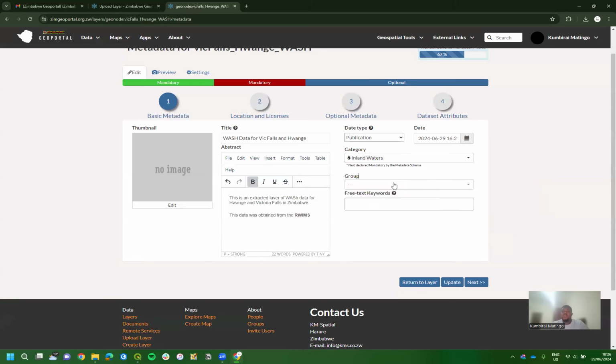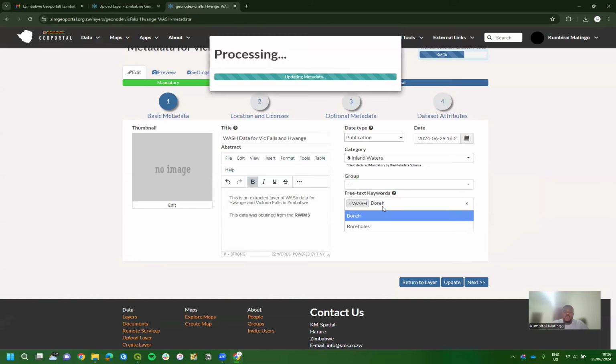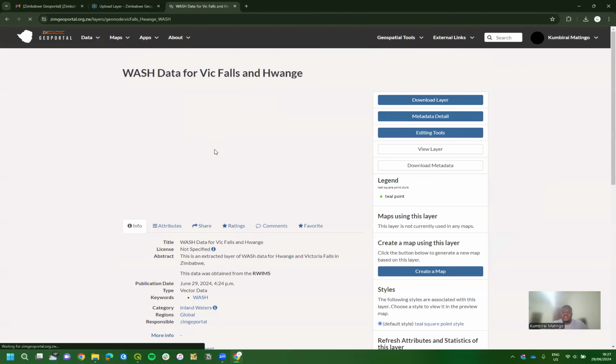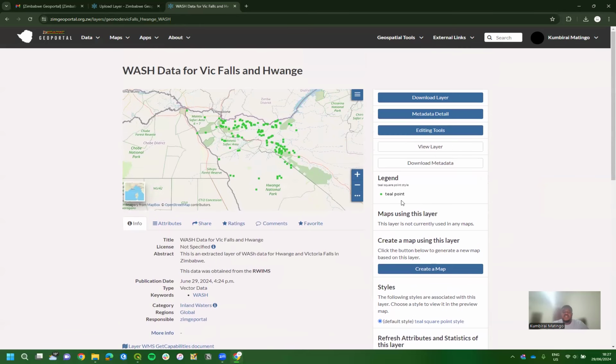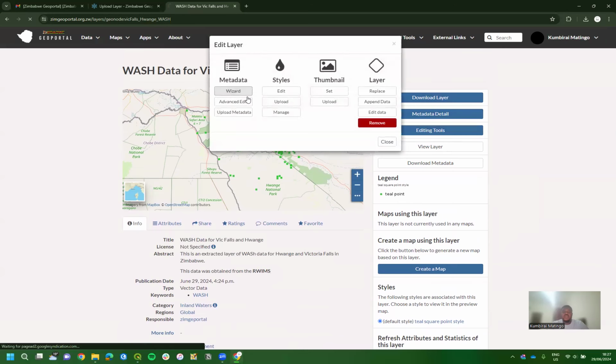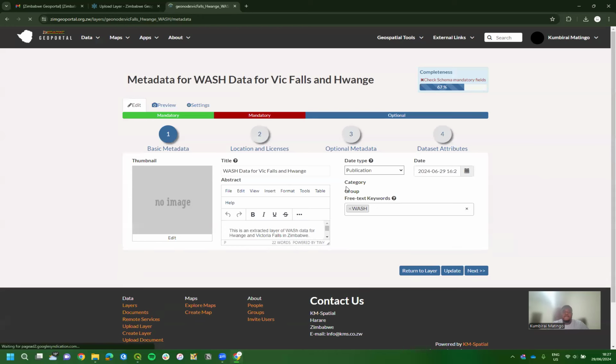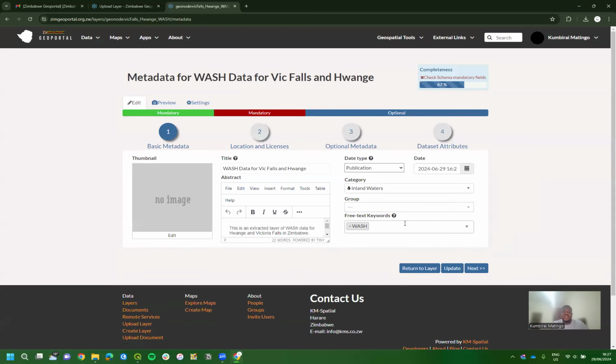And if you have any groups that you want to share with, any keywords. So I'm just going to say this is WASH data, and it's also boreholes, right? So I've saved that. That's the first part that I've saved. Once you save that, it's basically going to come here. But if you're not yet done, let's just go back over to the editing wizard. So this first part is complete.